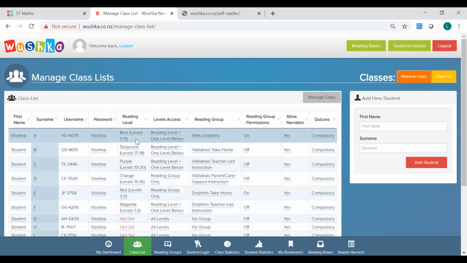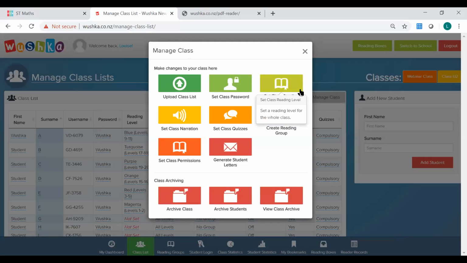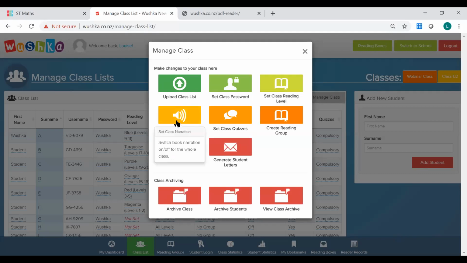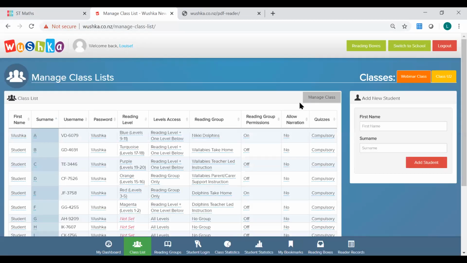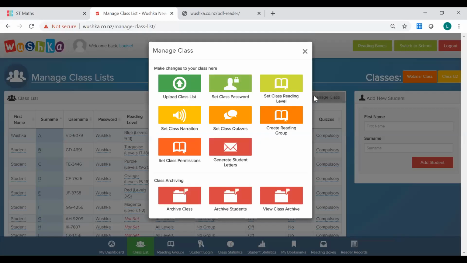You may have existing platforms you're using right now. You can use the same password that you're using on another platform. Go back to manage class again. We're not going to do the class reading level, because most students are reading at different levels, so we will do that by individual student. Class narration is automatically set to yes, but you do have the option to change the whole class here to no if you require, to turn it on or off. If it is set to no, they will not get the play button on their books. Click manage class again. So these are the first steps you do when you're setting up your class.